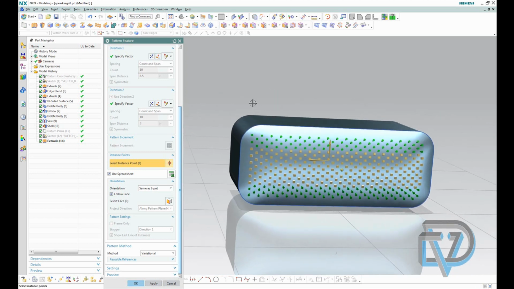So now that I put the pattern data in, I can hit OK, and then I'll let NX generate my instance points, which can take a little while depending on how many you have, and there does look like a lot here, so this may take a minute. Just getting toward the end now. Now it looks like it's cutting them all out.